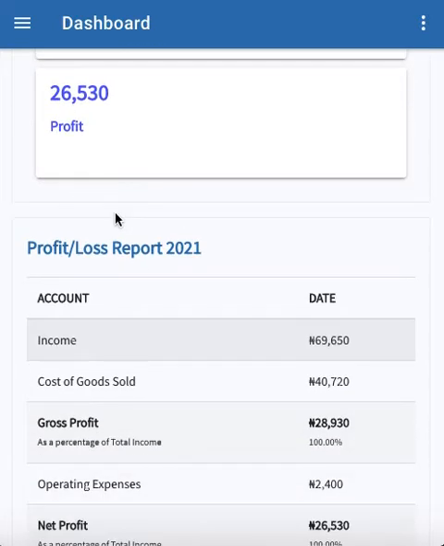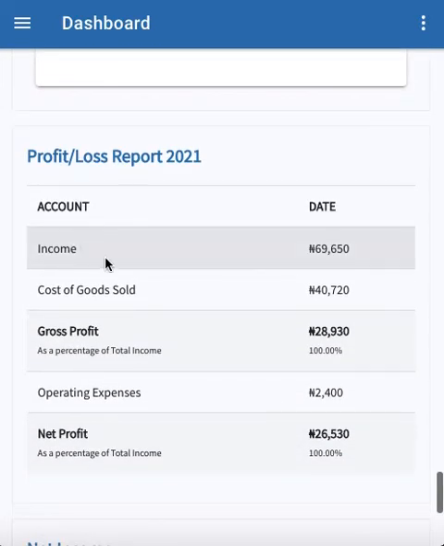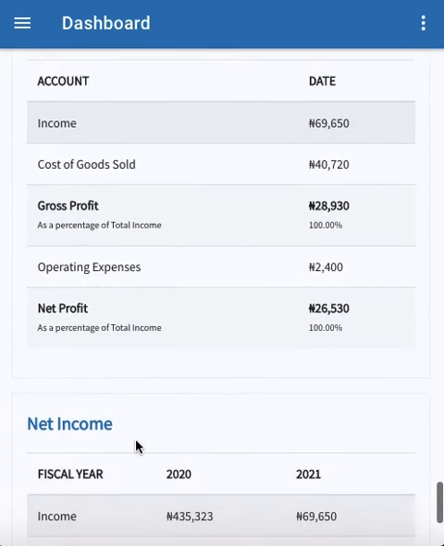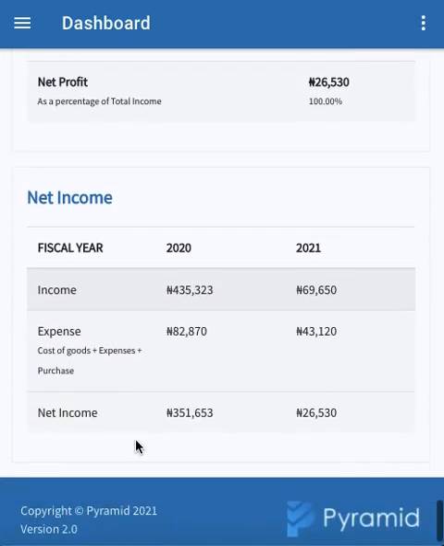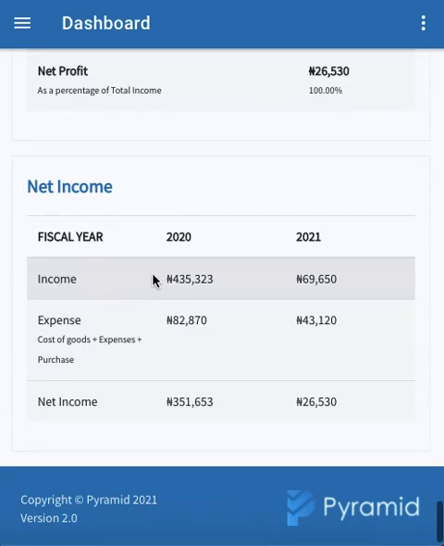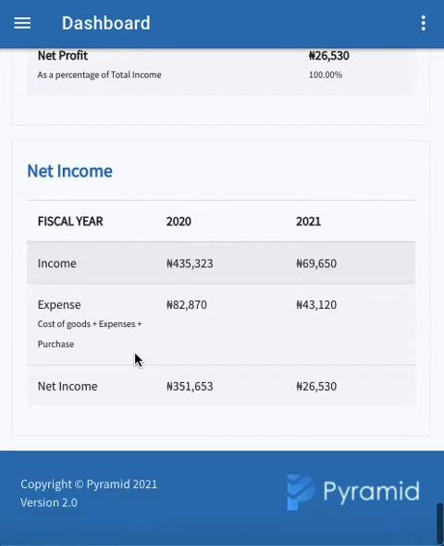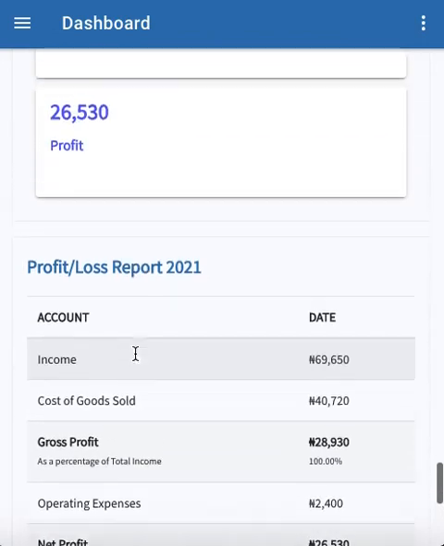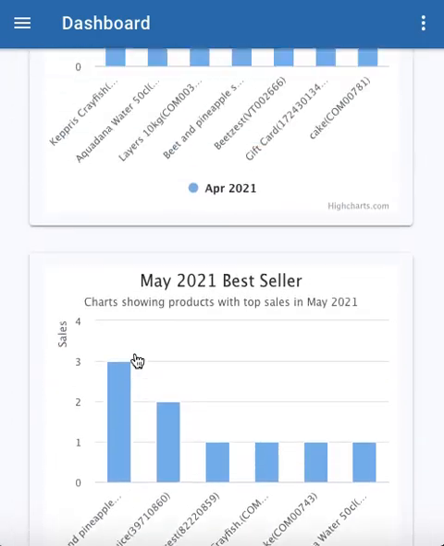26,530. It also breaks it down to give you an overview, just to show you in this way as a percentage of the total income, the gross profit is this, the operating expense is this, and then the net profit is this. Just showing you in a tabular form. It shows you your net income for the fiscal year of 2020 and compares with 2021. This is 2020 to date and then 2021 to date, so that you can make informed decisions about your business. So that's it on what the dashboard presents to you.